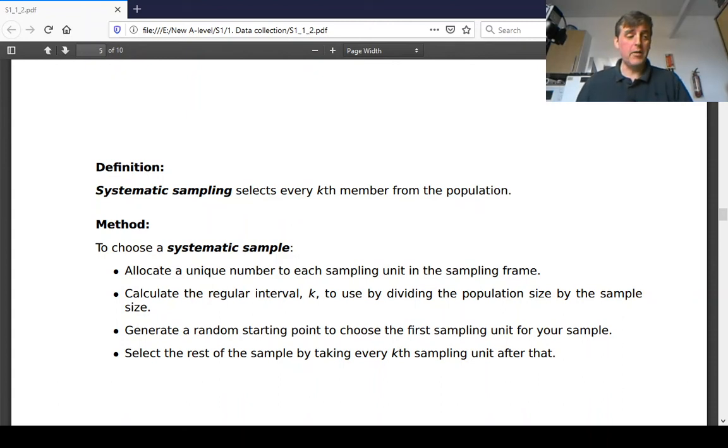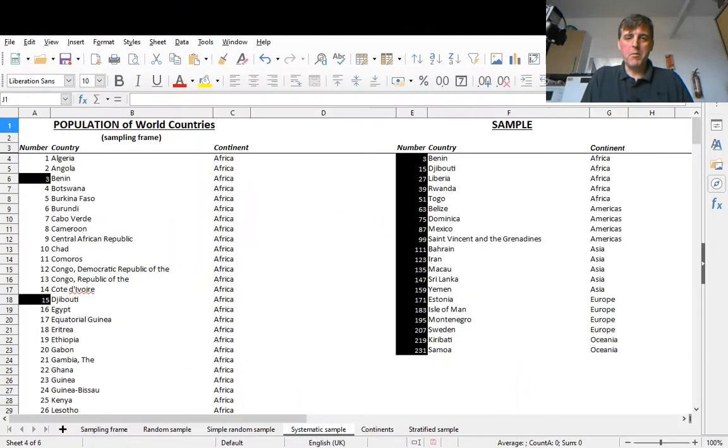Let's move on to the next sampling method which we're going to look at in this video, which is systematic sampling. The idea of systematic sampling is that it selects every kth member from the population. So basically we just choose one random number, one random starting point, and then we pick items from the list, every k items after that. So let me show you, before we get into the detail of how we generate this, what we mean by this.